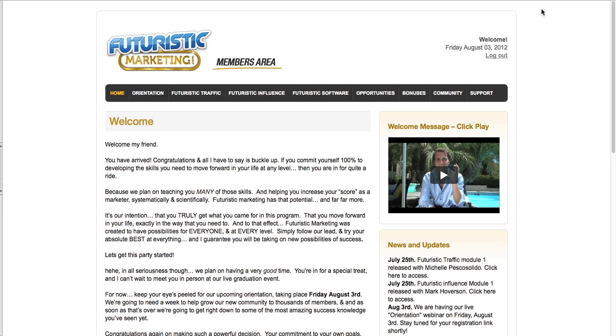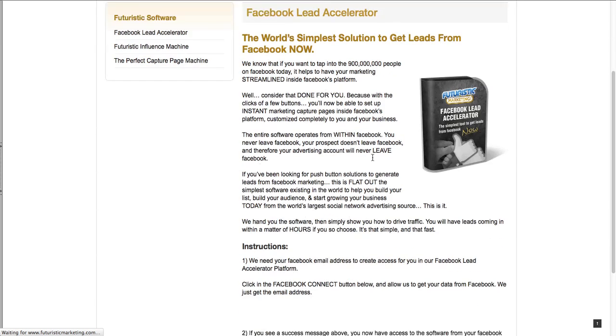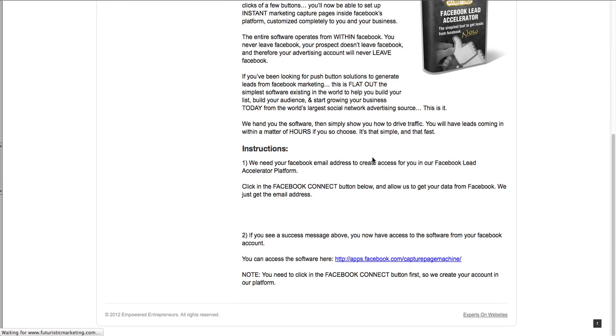So right now what we're going to do is go up under futuristic software, and we're going to be building this inside of Facebook. So what we want on this side is the lead accelerator. Okay, so we'll scroll down, and if you haven't already connected to Facebook, it's going to say instructions right here. First you connect to Facebook. After you've clicked that and connected to Facebook, you walk it through, then you come back here and you can continue on to step 2, which is right here. So we're going to simply click on that.